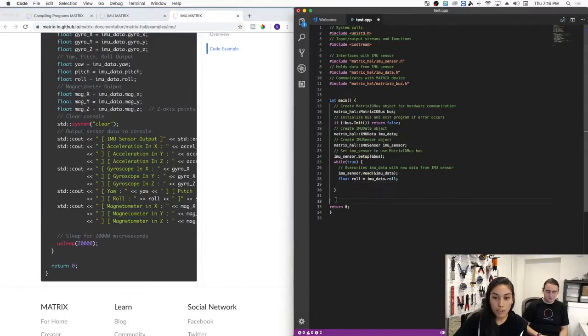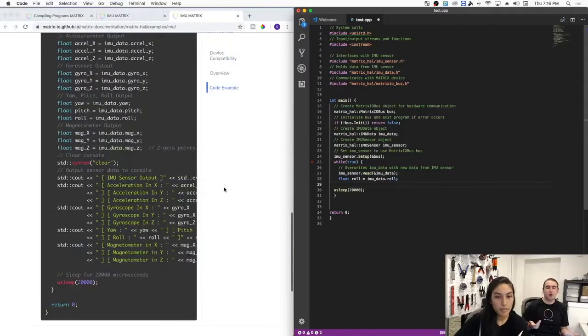I will put a delay in here, or not a delay, but kind of a delay, like a sleep, because you need that. I'm going to put 20,000, that's microseconds. That basically means it would update every 20,000 microseconds, or 20 milliseconds, or 0.02 seconds.